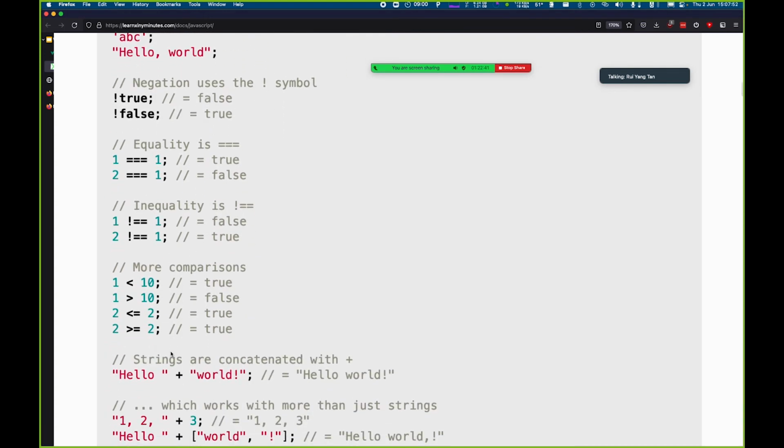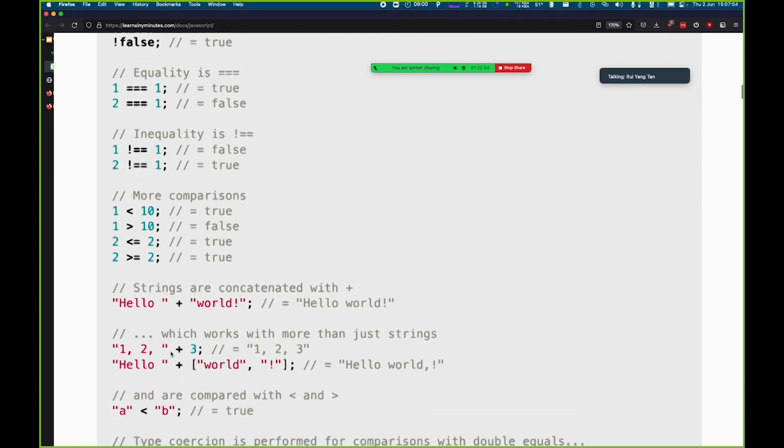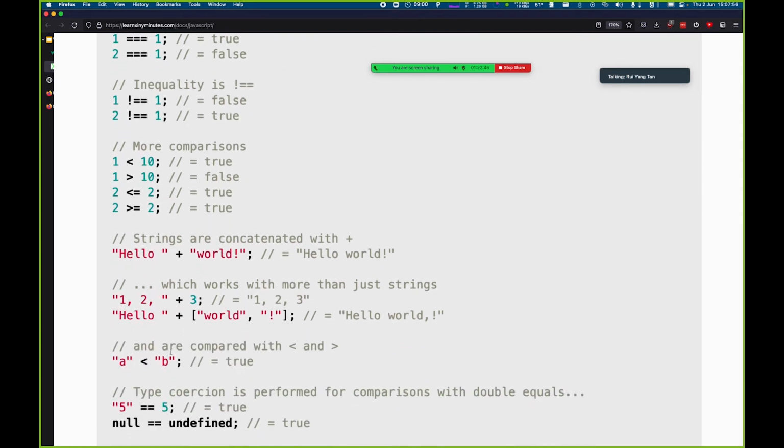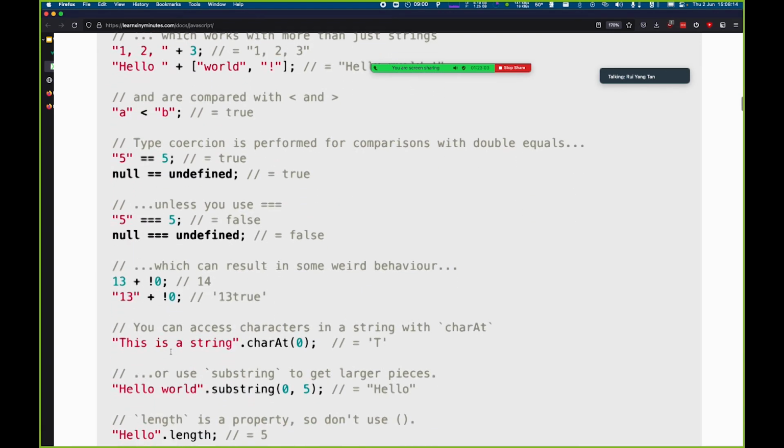Yeah, you can add strings. This process of putting strings together, we call it string concatenation. It's a big word. Basically it means putting those strings together. And then this thing I mentioned just now works in more than just strings. I can add 1 and 2 and 3 and it will give me 1, 2, 3. You can compare strings, whatever.